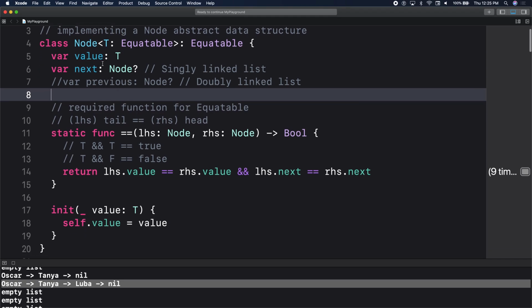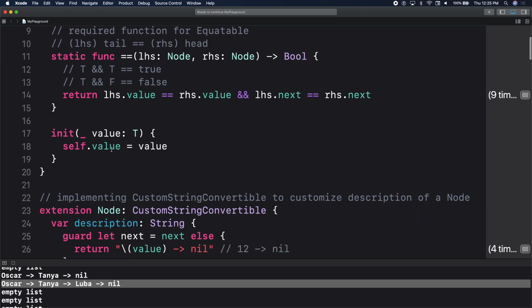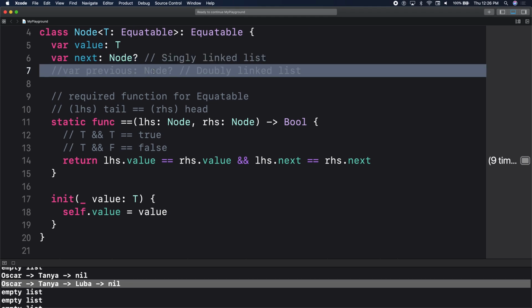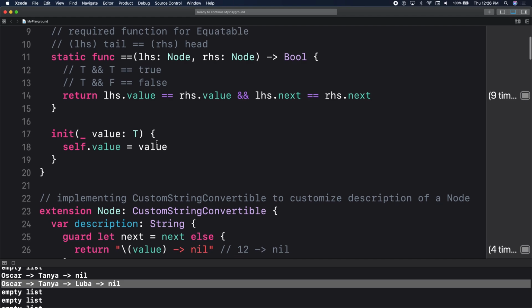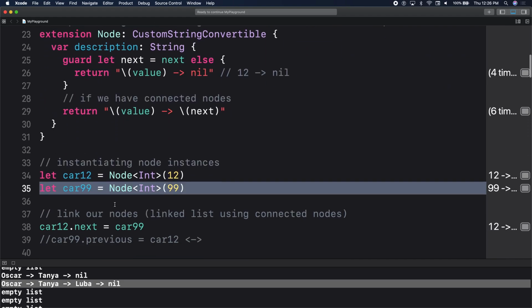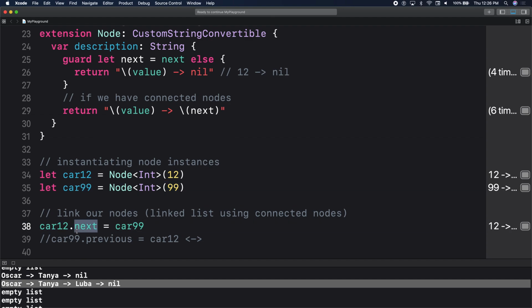A basic node has a value and a next pointer pointing to the next node. If we only have one pointer, pointing in one direction, we have a singly linked list. If you want to point in both directions, you have a previous node. Then we created our nodes and linked them using the next pointer. That was the first part of the lesson, creating a linked list of nodes, which you'll see in a lot of questions.